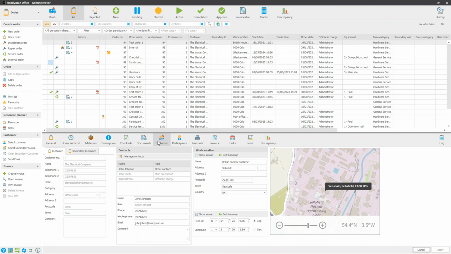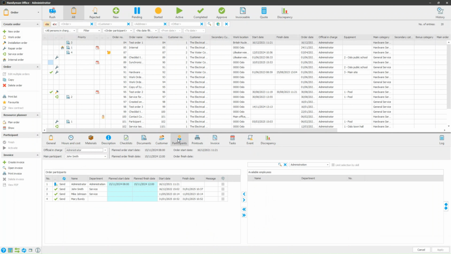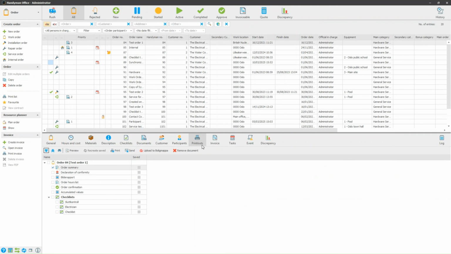The Customer tab shows information about the customer as well as the work location. Under the Participants tab, you can see who is assigned to the order and if they are finished or not. In the list, you can also see if the participant has sent a message to the office. The Printouts tab gives you access to the order's reports. Reports can either be printed or emailed from this menu.